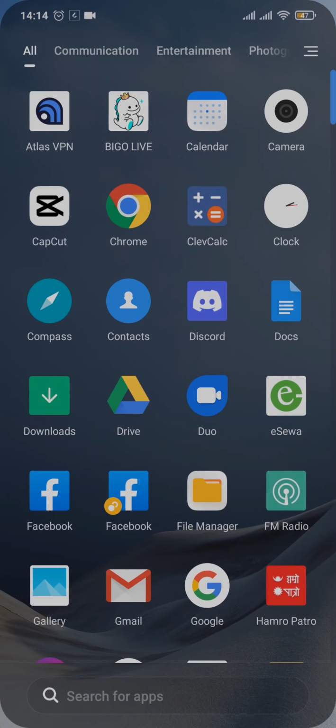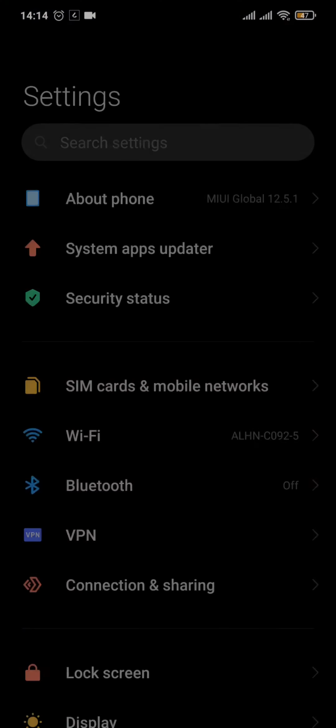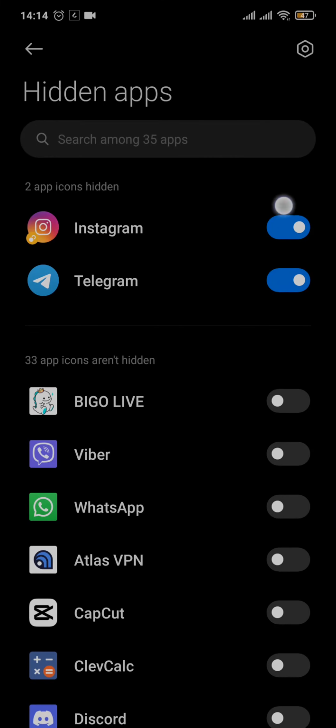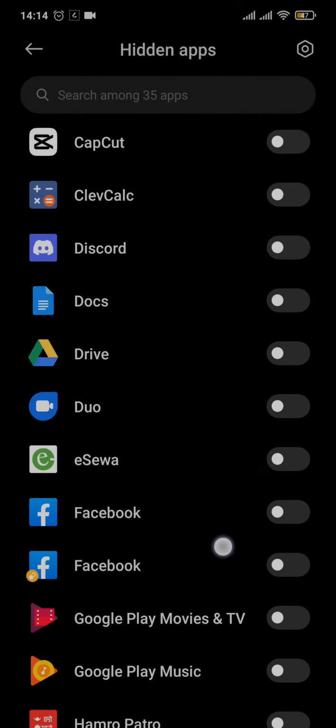So the simple way that you can find all of your hidden apps is simply go to your settings on your phone and then search for hidden apps. You should have an option which says hidden apps or something related to it. You can open up this option and as you can see, it shows you your hidden apps. Now you can simply remove or add your apps through this section.